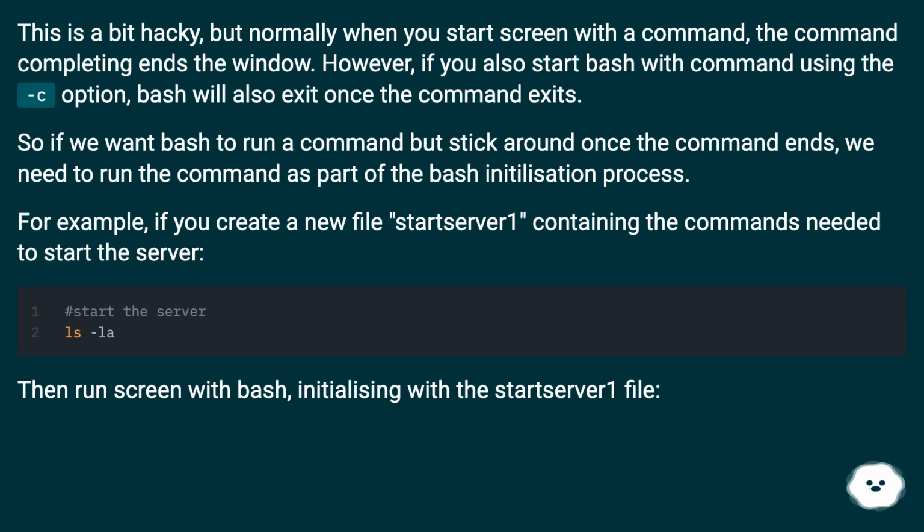This is a bit hacky, but normally when you start screen with a command, the command completing ends the window. However, if you also start bash with a command using the -c option, bash will also exit once the command exits. So if we want bash to run a command but stick around once the command ends, we need to run the command as part of the bash initialization process.